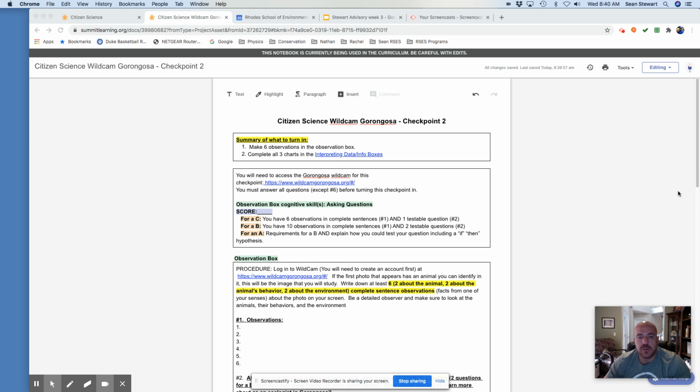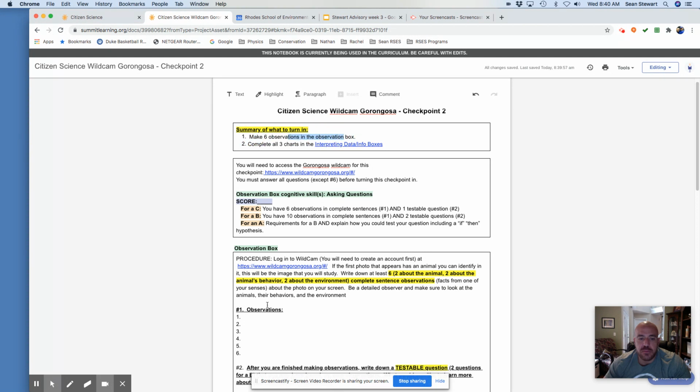Alright, I'm going to explain how to do the checkpoint 2 for our citizen science project. As always, start with looking at the summary of what you're going to turn in, and there's two things here for this checkpoint. Number 1 says make 6 observations in the observation box, so right here. I'll show you how to do that in a second. And number 2 says complete all 3 charts in the interpreting data boxes.